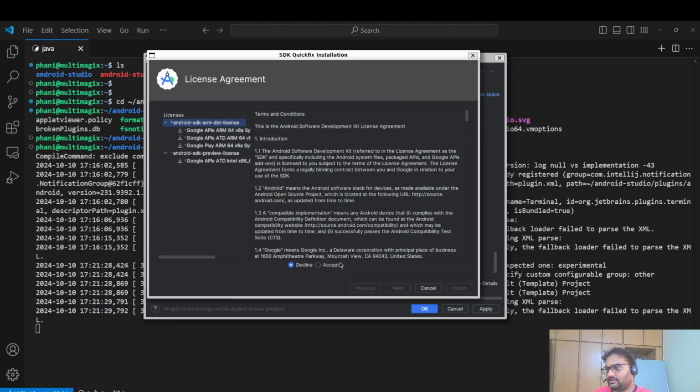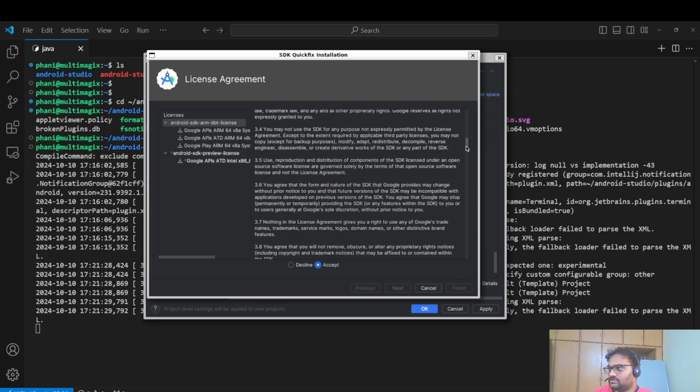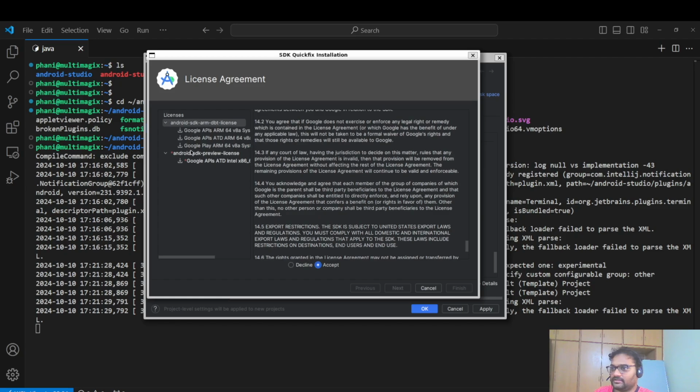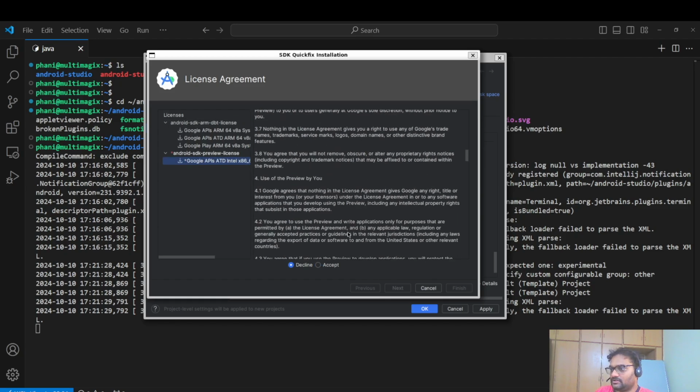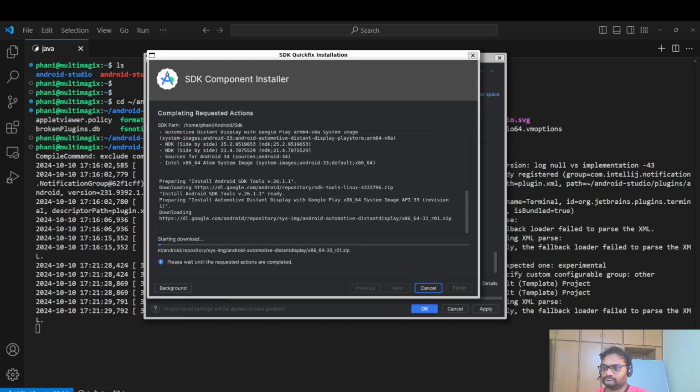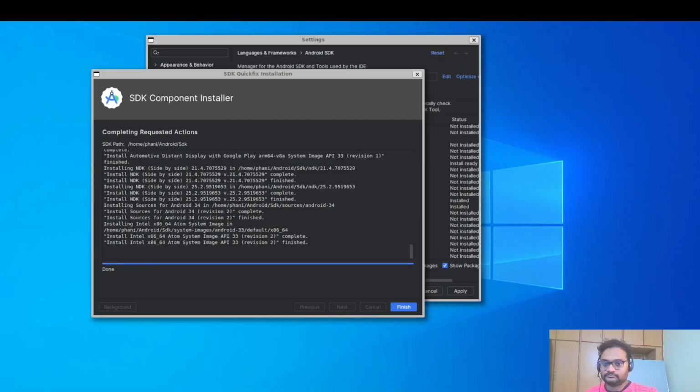Okay, click OK, accept, and then you can now scroll down all the licenses. Okay, I think we need to go here also, come down, accept, next. Okay, so all the downloads will take some time to install, so please be patient. Now the installation is completed. You can click finish here.